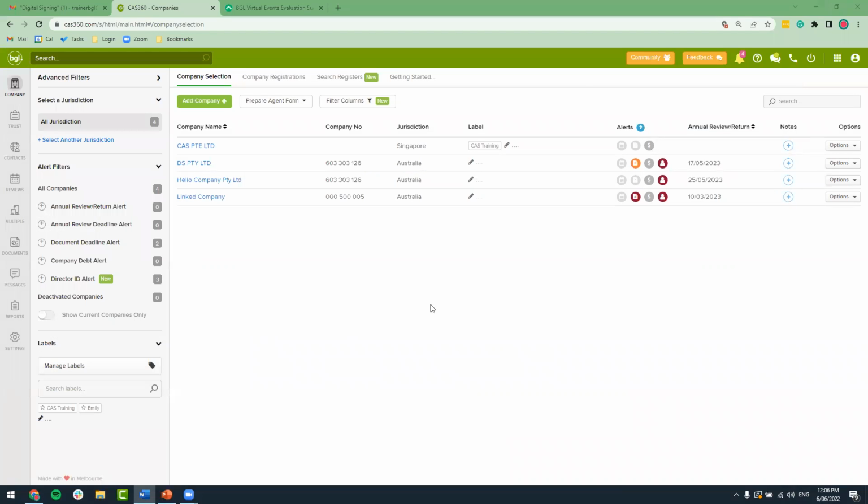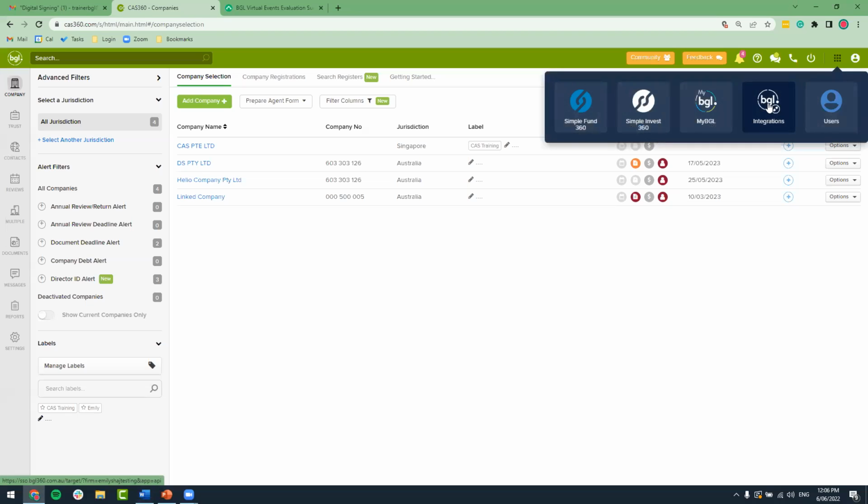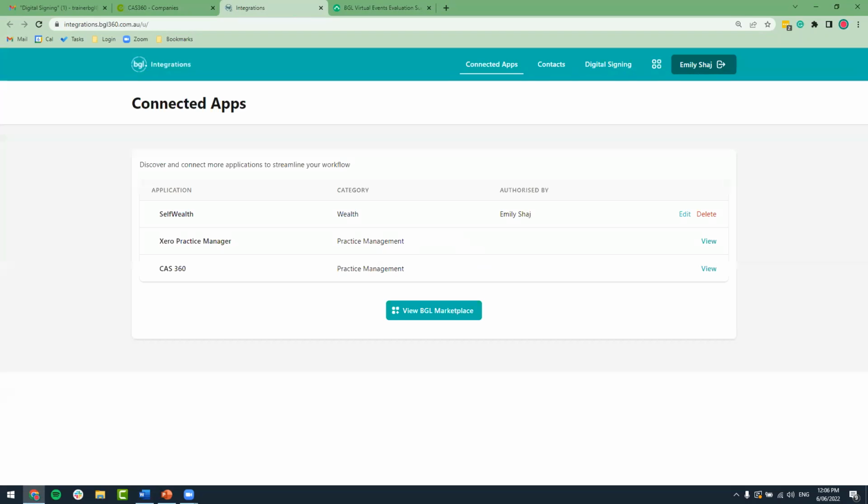Okay, so I'm here logged into my CAS 360. And to proceed with integration, I'll need to head to the right-hand side toolbar and click on the square dotted icon, which is our app switcher, and click on integrations. And from this page, we'll need to select the digital signing tab.